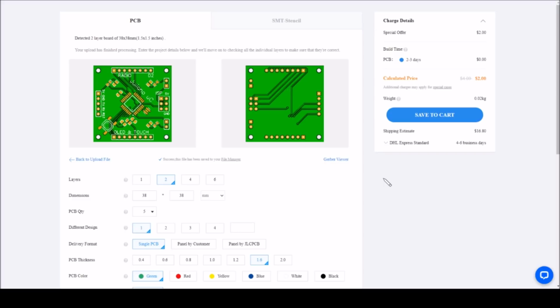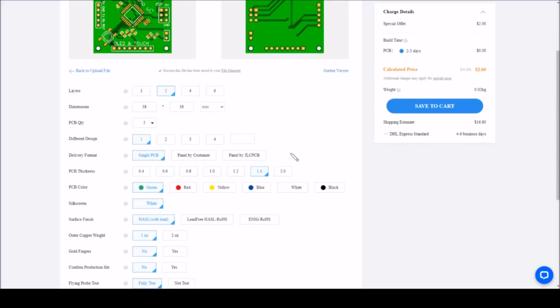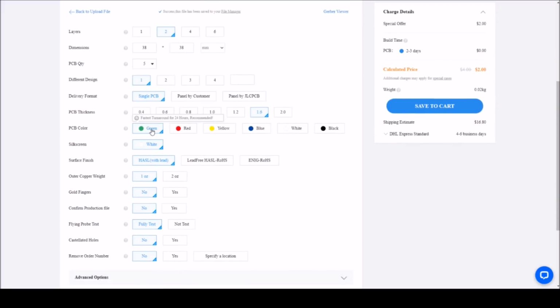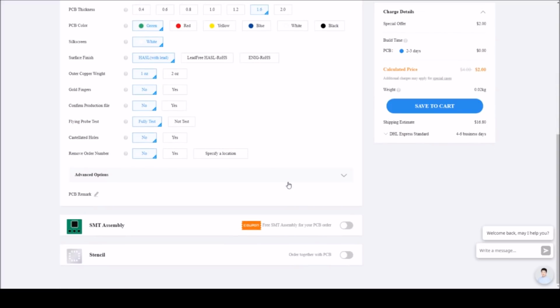And here it is, and it's looking good. Right, okay, so I'll just check all this. 2 layers, 38 by 38, 5, one design, delivery format single PCBs, that's right, 1.6 green, silkscreen white. There are no other options, that's interesting. HASL with lead, 1 ounce. I think that's all done.